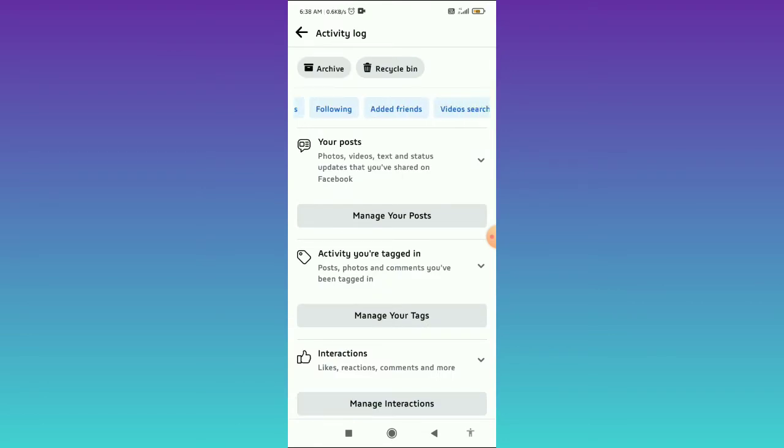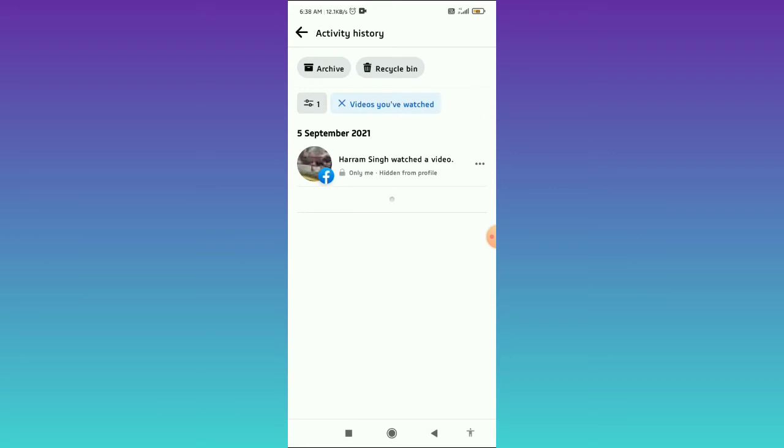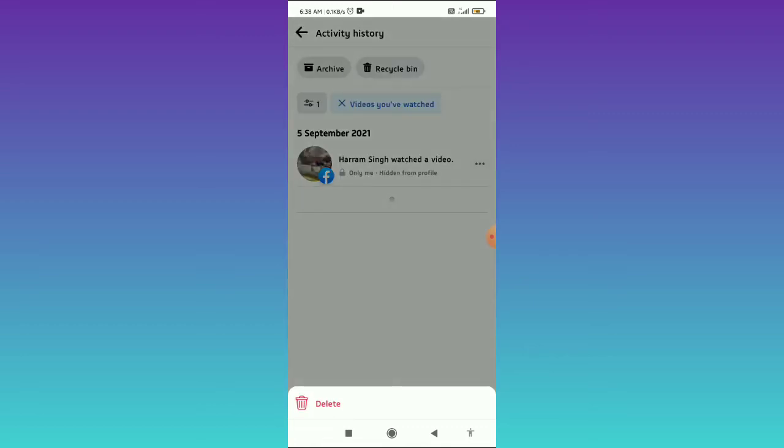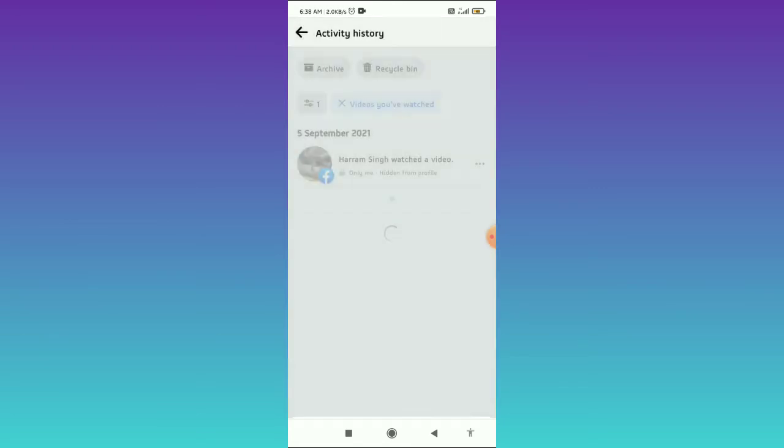After that you can see this pop-up menu. You can slide to the left and then tap on videos watched, and here you come to this page and then you can see all your videos. To delete your videos you have to simply long hold the videos that you want, or you can simply click on the three dots on the right side of the videos and then tap on delete, and now this video is deleting and now it is deleted.